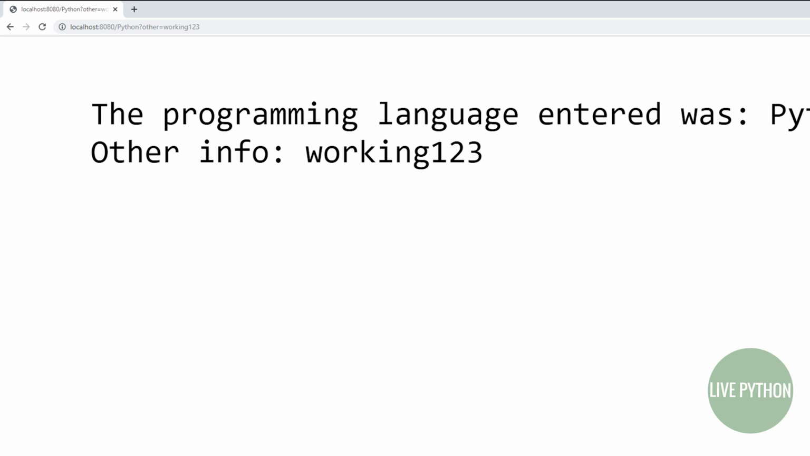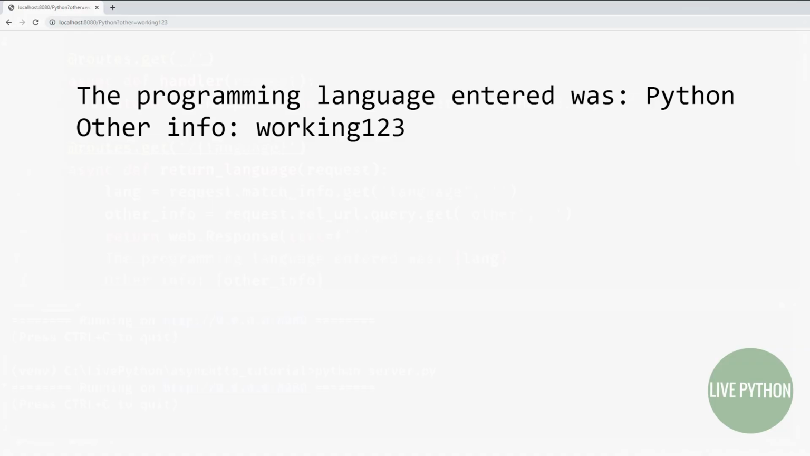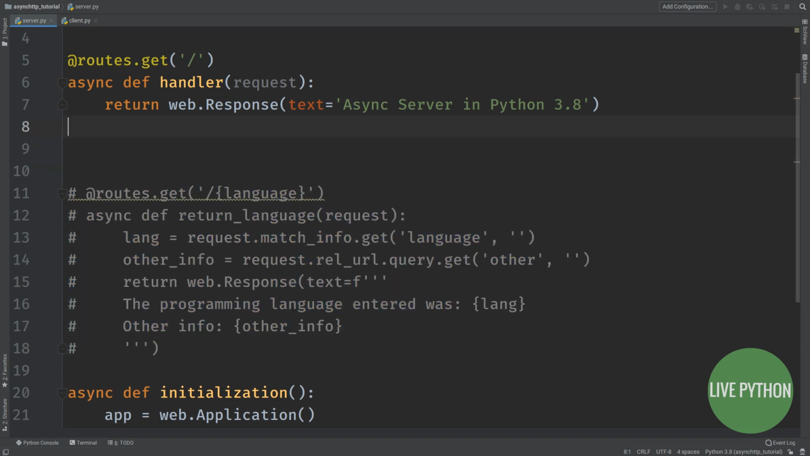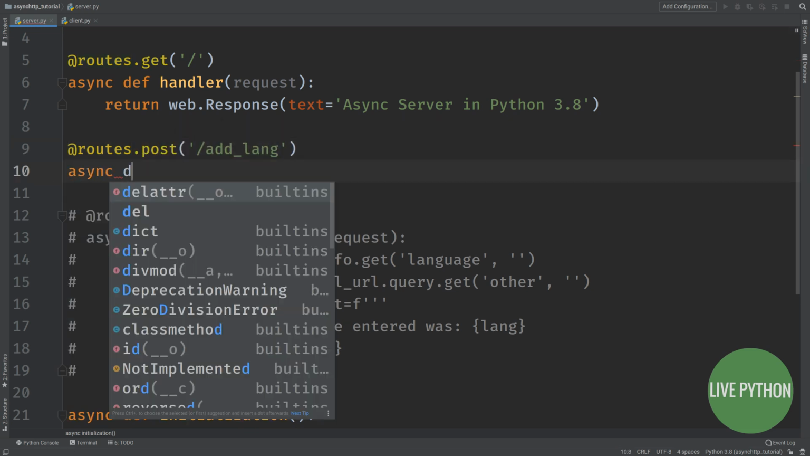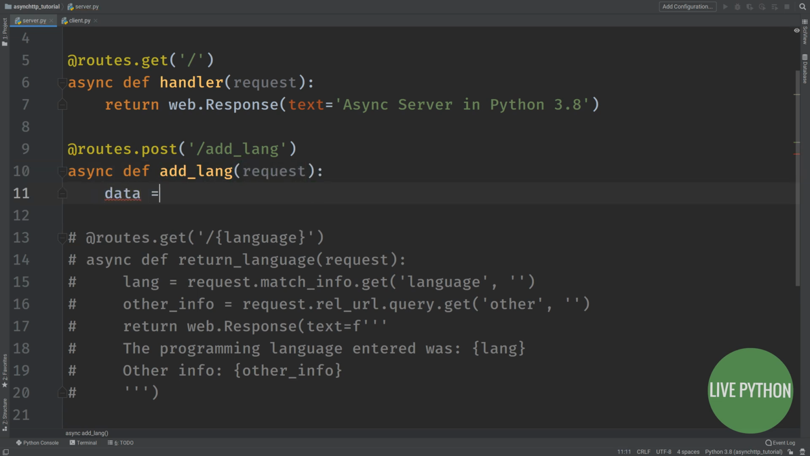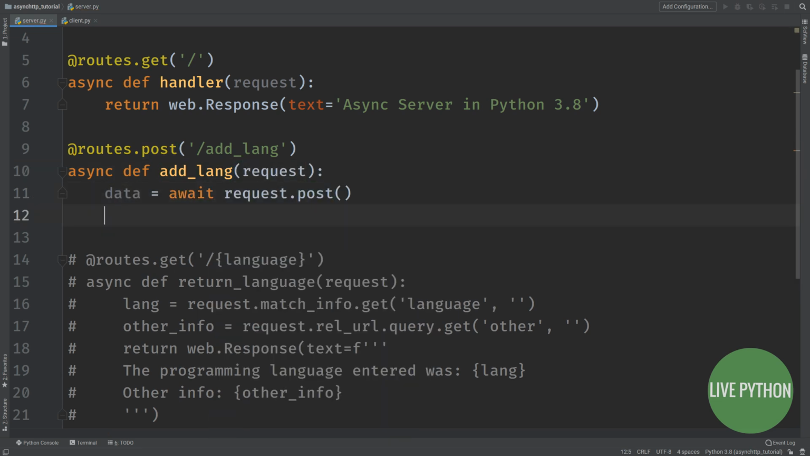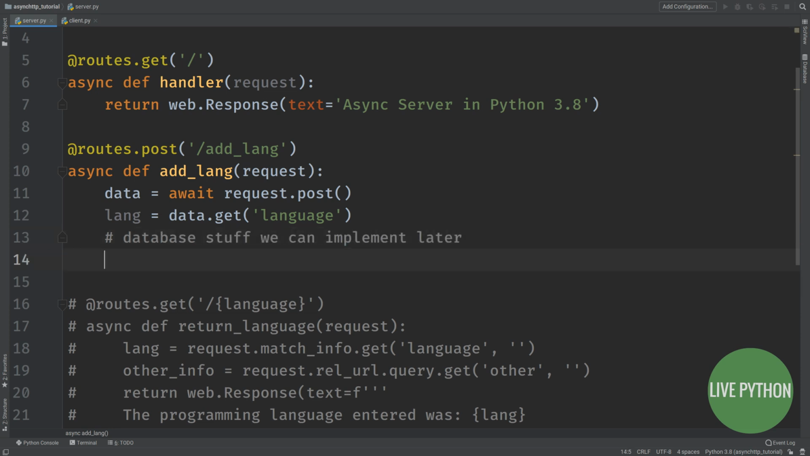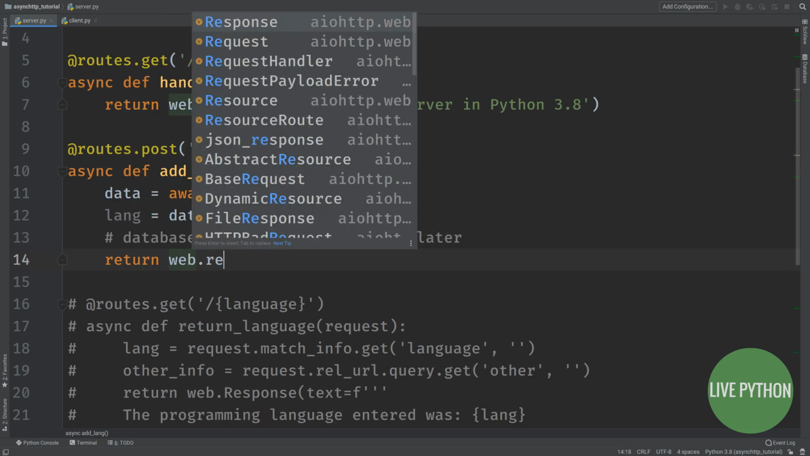Now we've talked about the get HTTP method, but using the decorators, it's very easy to, for instance, implement a post method. So here we have add_lang as our path, and what we do is we await the post method of request, and then we have access to that data, so we call the get method, and we have language as the key here, and we're after the value which we'll assign to lang.